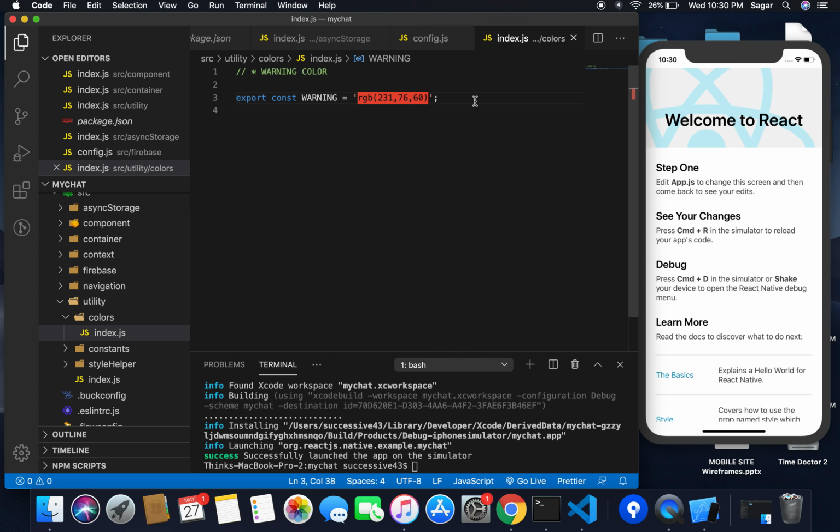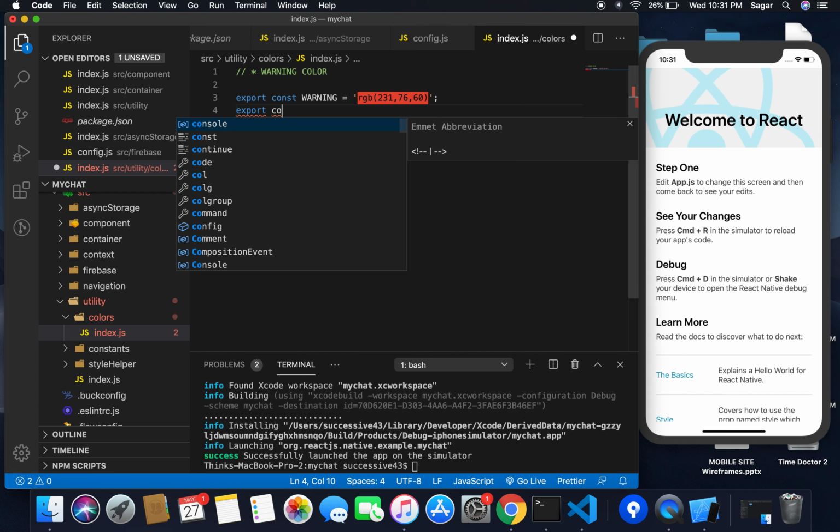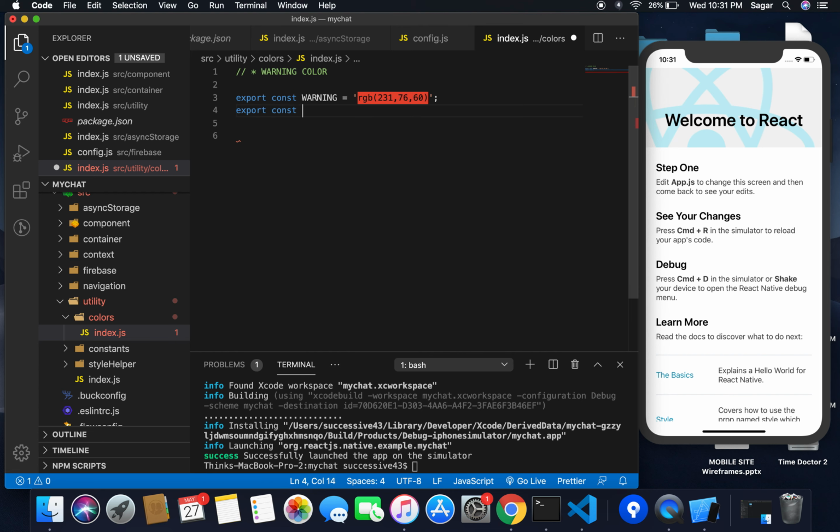Now write the color for the theme. For the theme, I'm going to use black color. So export const black, and it is equal to RGB, and nothing to pass to it. So this is our black color. I think I had to write an extra comma here. That's why I was wondering why it was not highlighting.